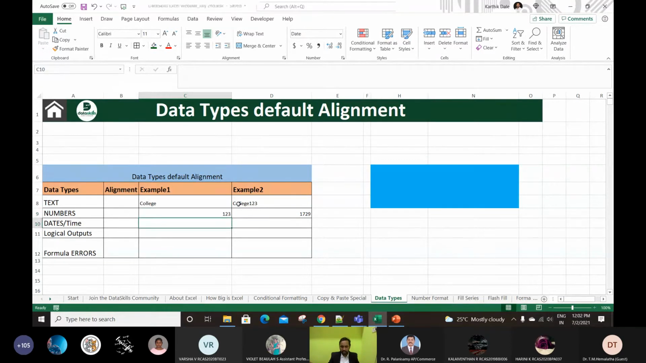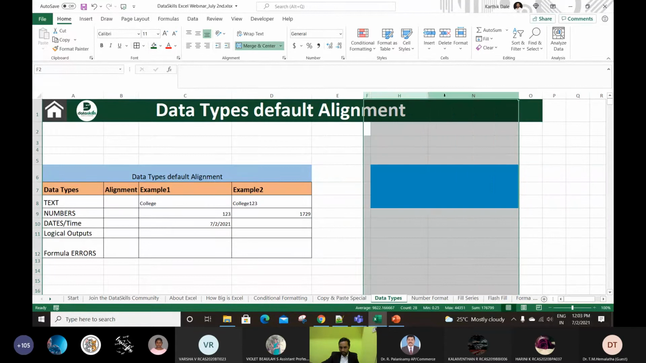Dates, where are they going to align? Let's say I enter today's date. Once I enter it, it is not left, not middle, it is right. The date is also right align only. Why does it show right align? The dates are sequential serial numbers. What do I mean by sequential serial number? Let me show you here.